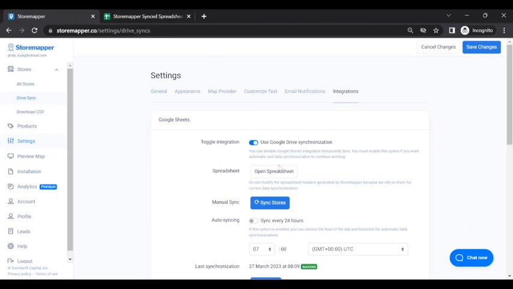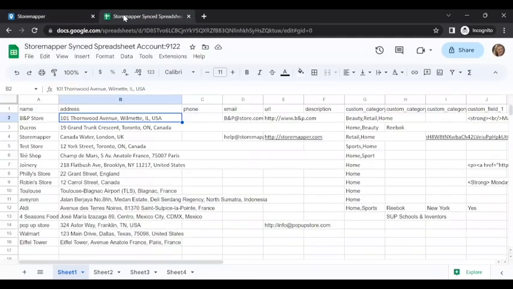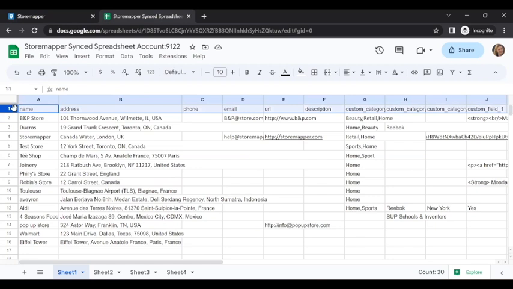So all you want to do is open your spreadsheet, which will open up your StoreMapper spreadsheet in a separate tab along the top. This is exactly the same as the CSV, apart from the fact that it's in your Google Drive Sync. And the headers along the top, I would recommend you leave them as they are because it can mess up the formatting when you go to sync the spreadsheet back.